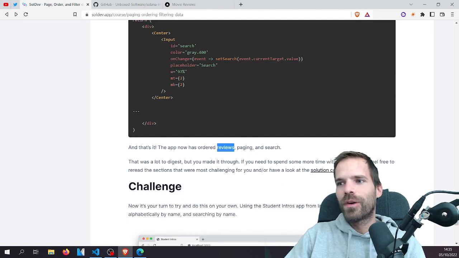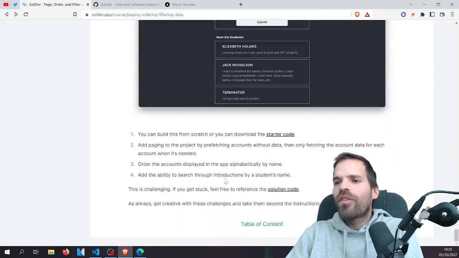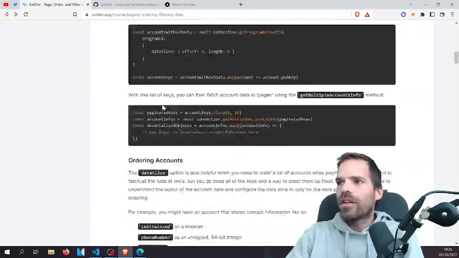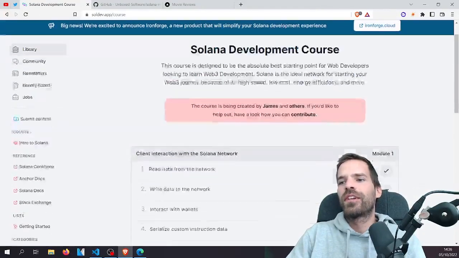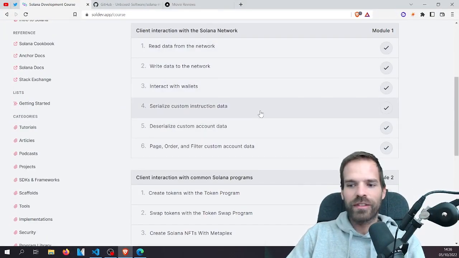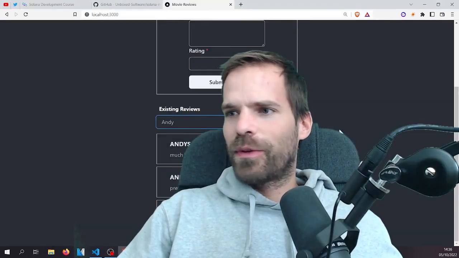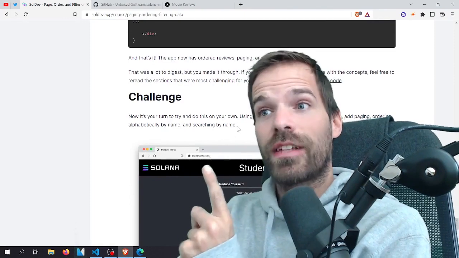We support ordering, we support paging, we support search. That, ladies and gentlemen, is all of the basics of client interaction with Solana. So all of the front-end stuff. I think we're good here. Boom. I think this was fun. You do the challenge yourself.